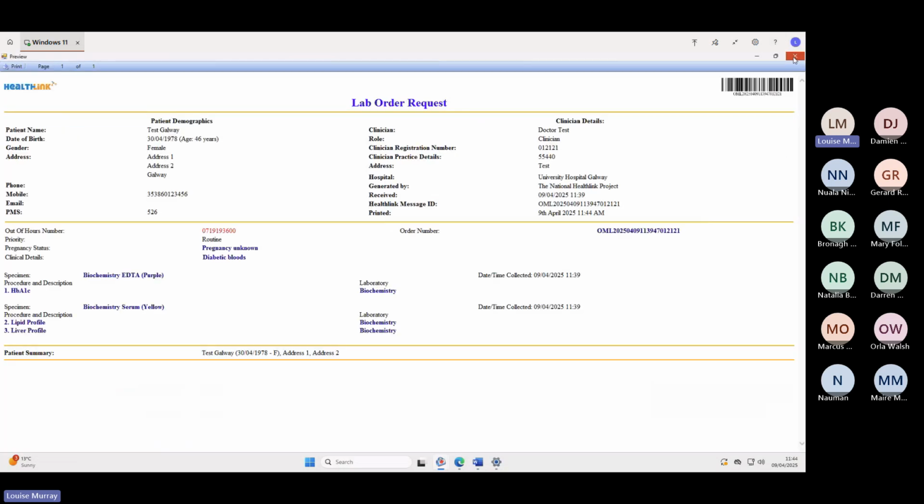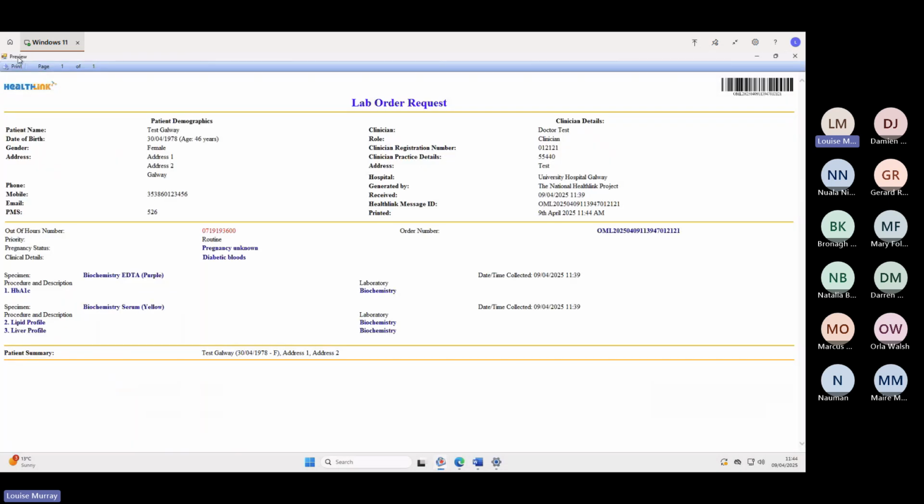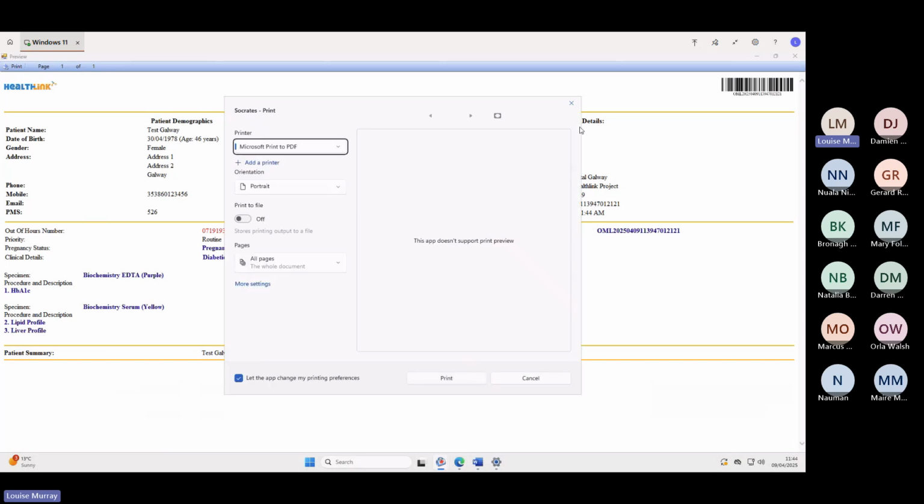If you can't get your printer working on your machine, then you can go into another room that has a printer that's working and you can open up the chart, go to orders and do the same thing again. Double click and open it up. And then you can just click on print up here and send it to the printer in that room that you're sitting at.